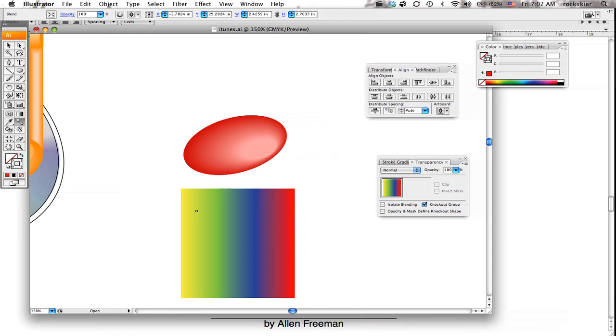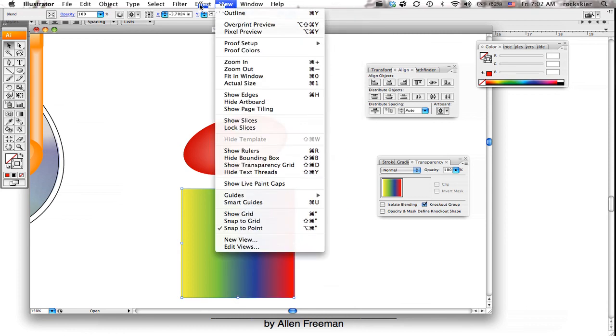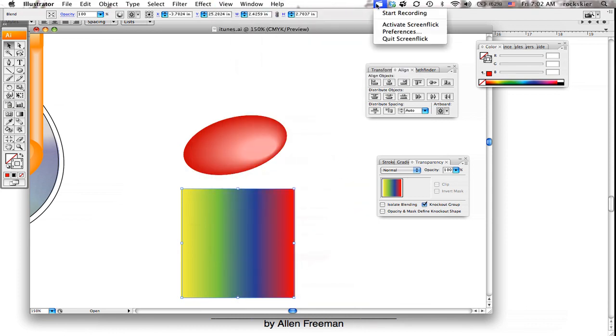That's another cool technique with the blend tool. You can do that with a gradient too, but that is the blend tool.